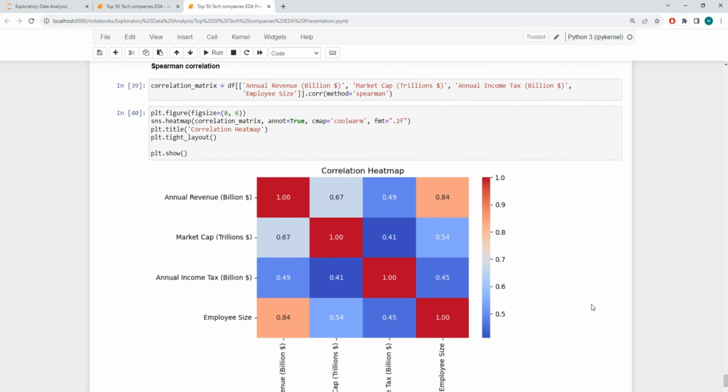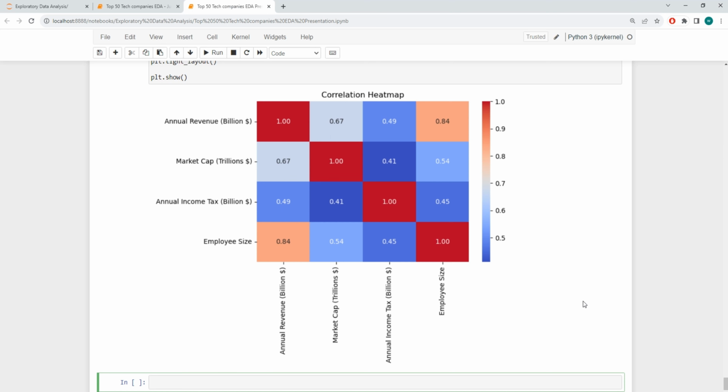So this is the correlation heat map, and it's showing the correlations between the different features. We can use this to show the type of correlations between the different features. When we compare the market cap and the annual revenue, you can see that we have a correlation of 0.67. This is above 0.5, so we can say there is quite a correlation between the annual revenue and the market cap. We can say that it is moderately high at 0.67.